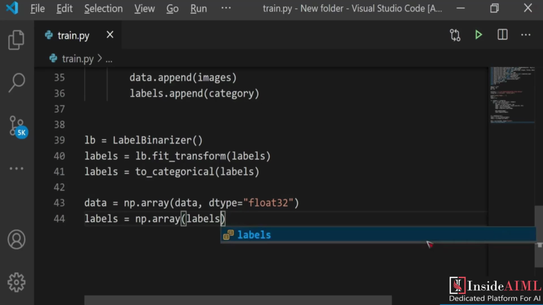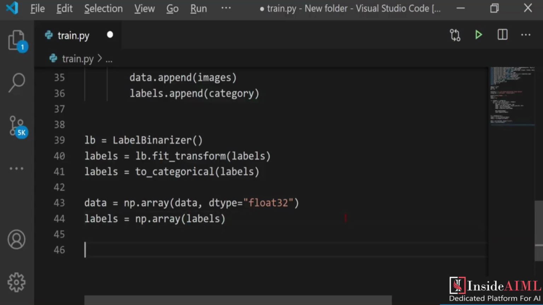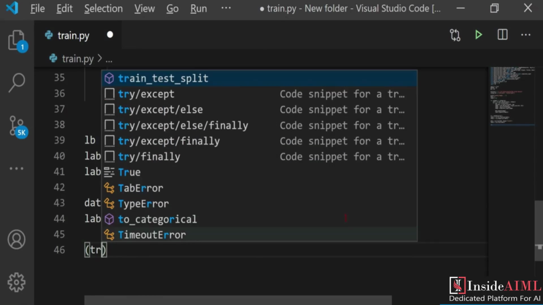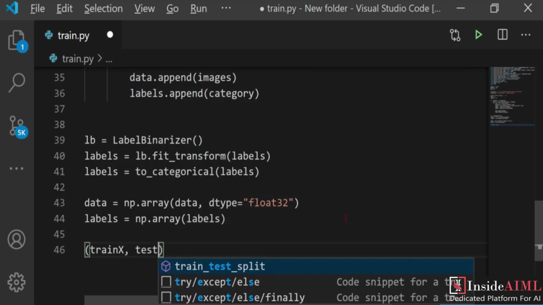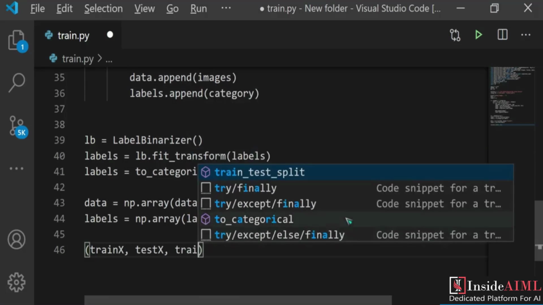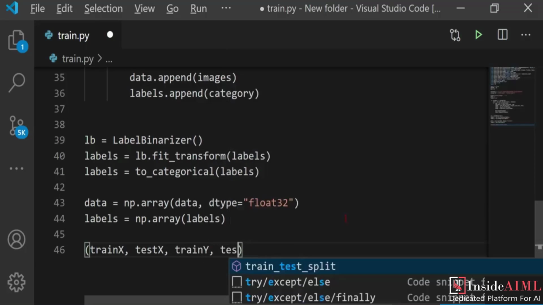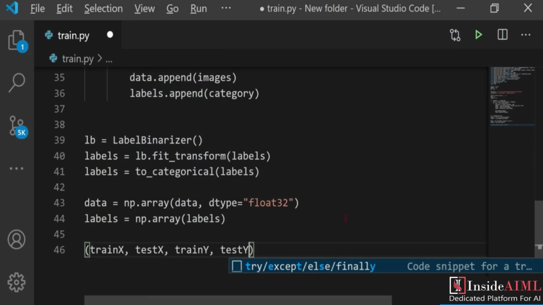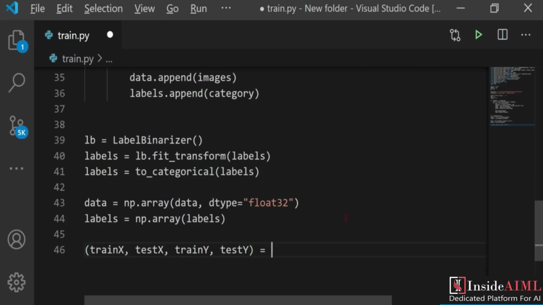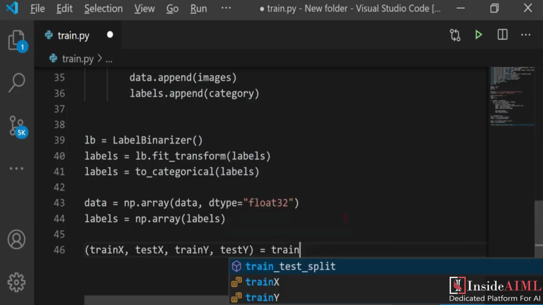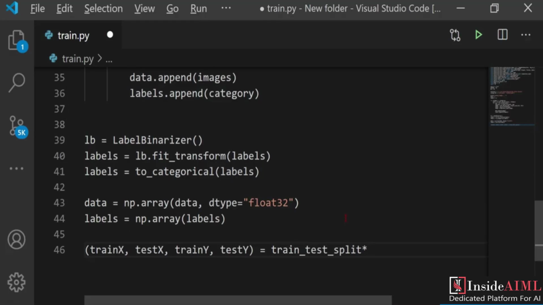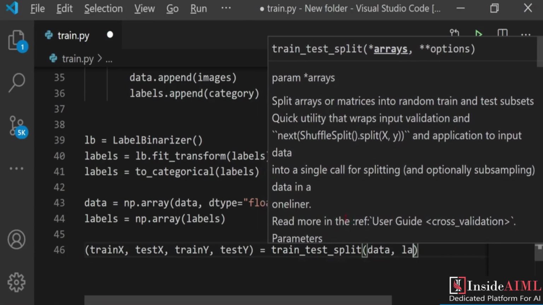Once we're done with this, the next step is to define the trainX and testX variables. We need to keep track of the training and testing data. So let's make it trainX, testX, trainY, and then testY. These are equal to the train_test_split function, and we'll pass the required parameters, which are the data and the labels here.